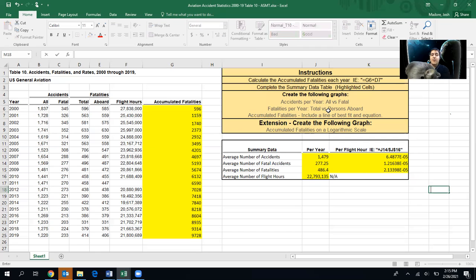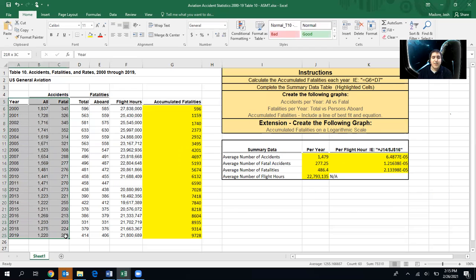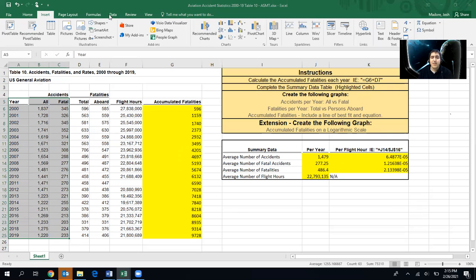So we want to plot, first of all, the number of accidents per year. We want to take a look at the total data, and we want to take a look at the fatality data. So let's highlight those three columns, right? We want years on our x-axis, and we also want to plot the total accidents that occurred each of those years. And we also want to see a second line that includes the total number of fatal accidents that occurred during those years. So let's come to insert, and we'll go over to charts, and we want scatter plots.